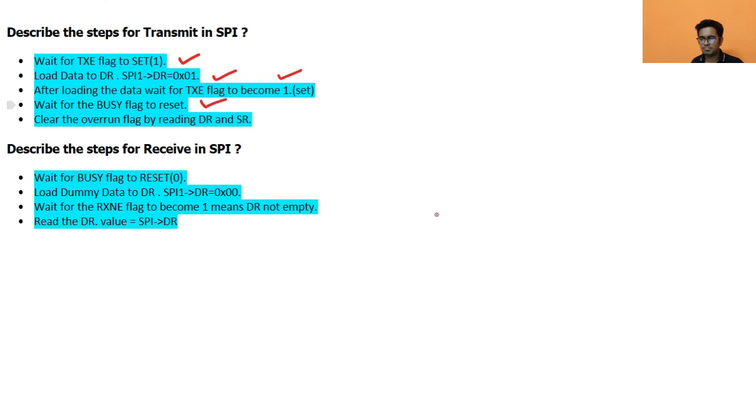Then you wait for the busy flag to get reset. Once the busy flag gets reset, it means the transfer to the slave is complete. Then you read the DR and SR registers. Reading these registers makes the overrun flag 0. So once the overrun flag is 0, it means the complete transaction is finished for our transmit.